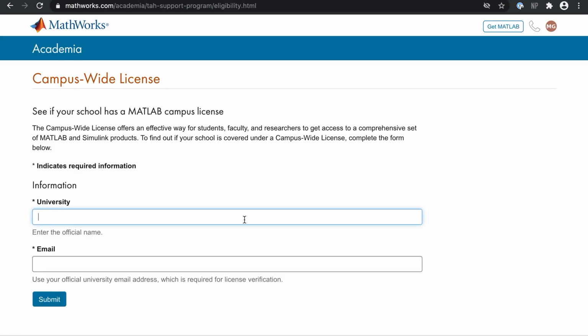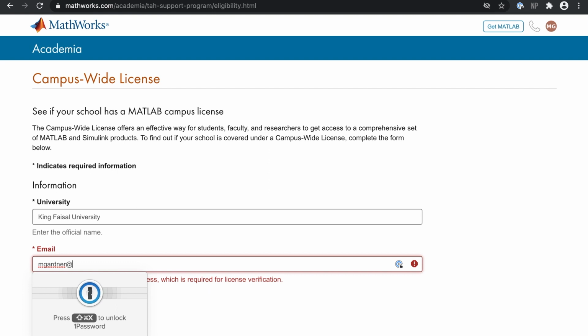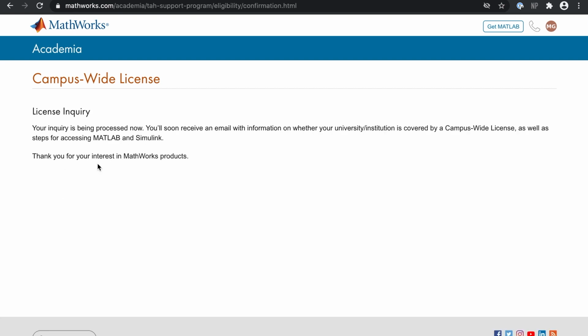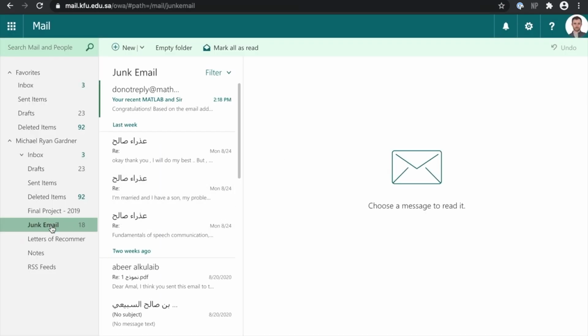Here you'll just type in King Faisal University, and then for your email, you'll type in your university email. Click Submit. Now it's being processed and you'll get an email. Check your email, you might have to check your junk, and you'll see the email from MathWorks.